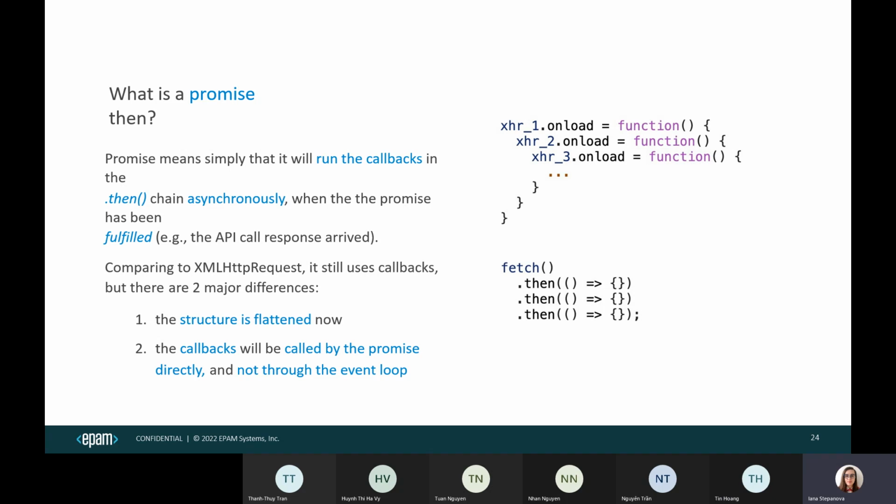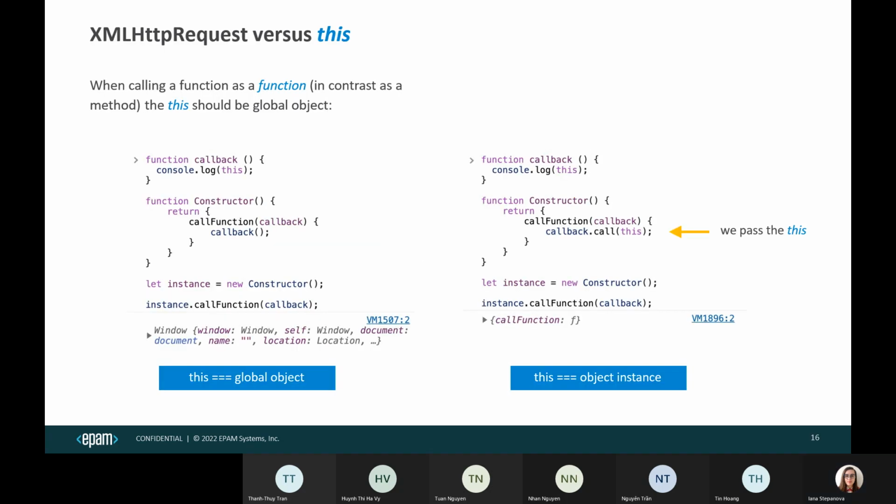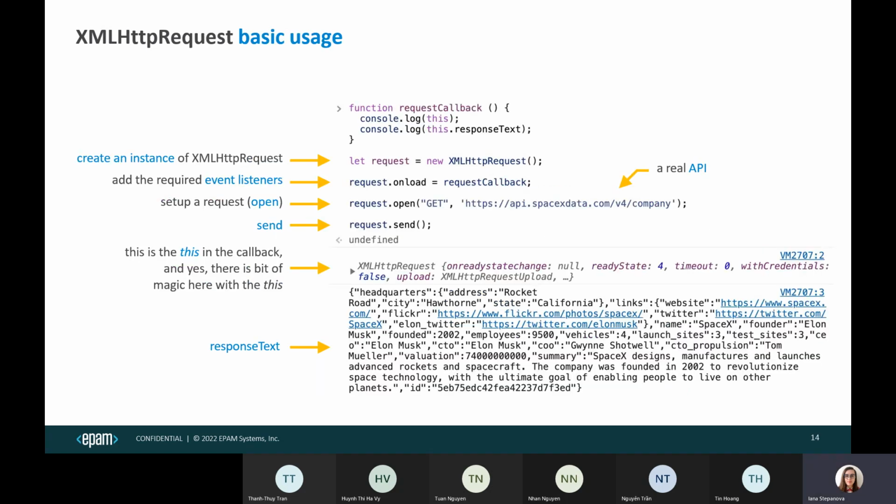Yes, so we are sending a request. We are creating an XHR1 request. Let me maybe go back in our slides and see how we are creating it. So for example, here we are creating let request and we are doing everything. We are creating a new XML request, adding its own load handler, opening the request, sending it, and so on and so forth. So here it is saved as request.